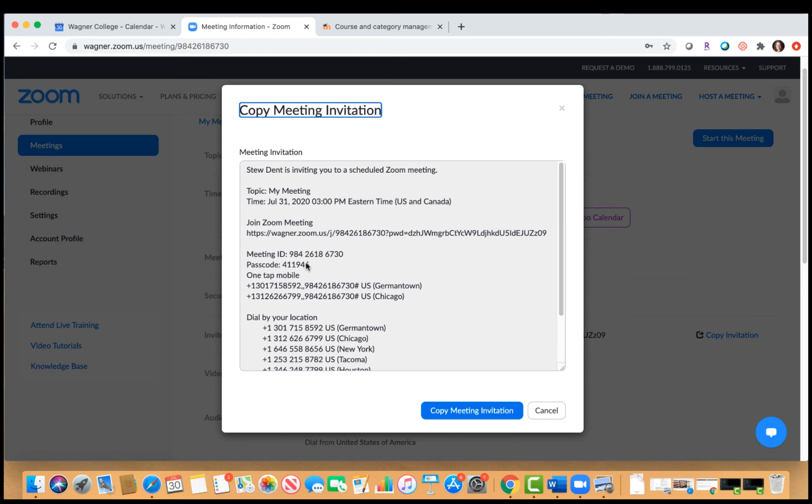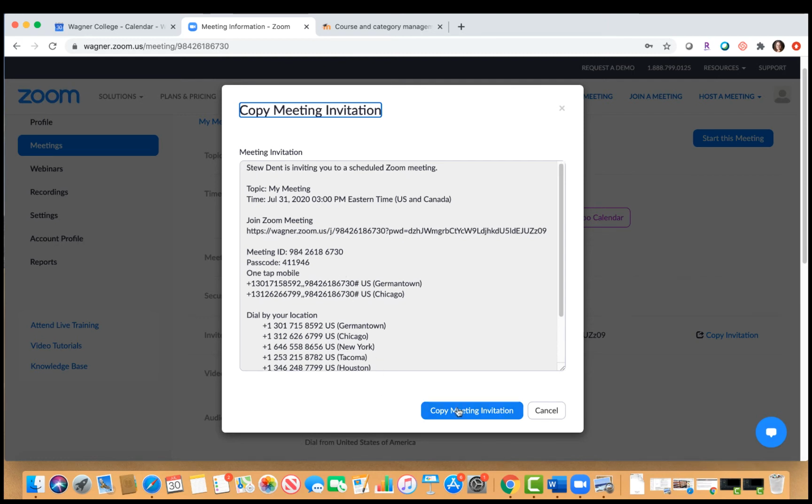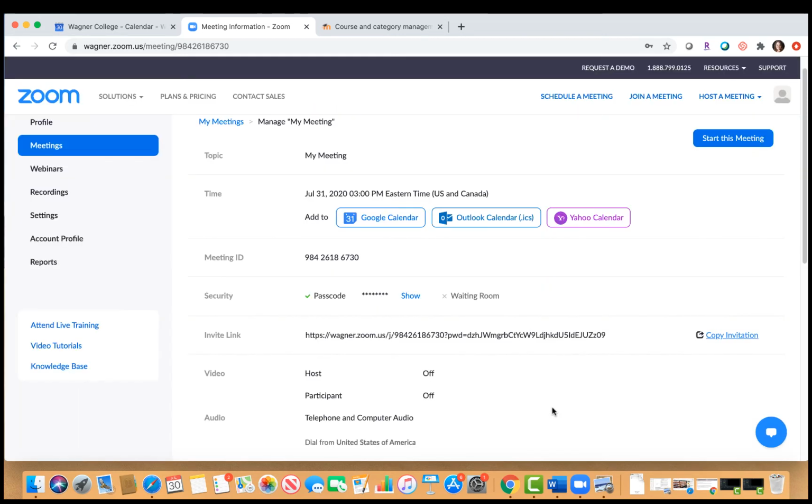If you share the link with someone, they should not need the meeting ID or the passcode because that passcode is embedded in the link already. But if someone tried to connect to it using just the meeting ID, the passcode would be required. So you might want to send that invitation along. Now you can copy this meeting invitation here and then paste it inside of an email or however else you're going to get that information along to your participants.